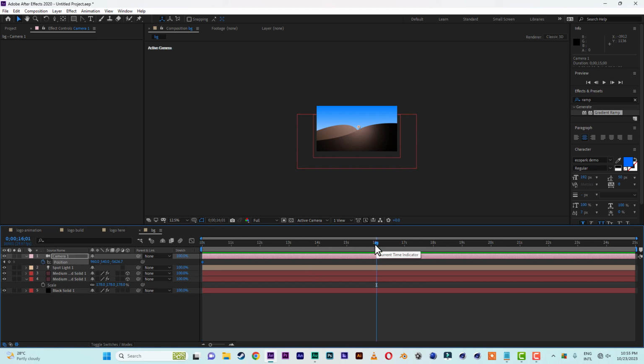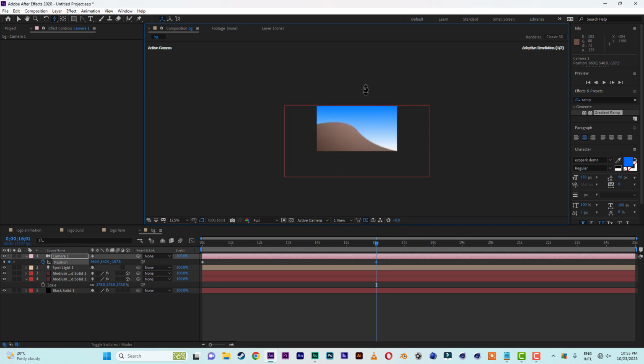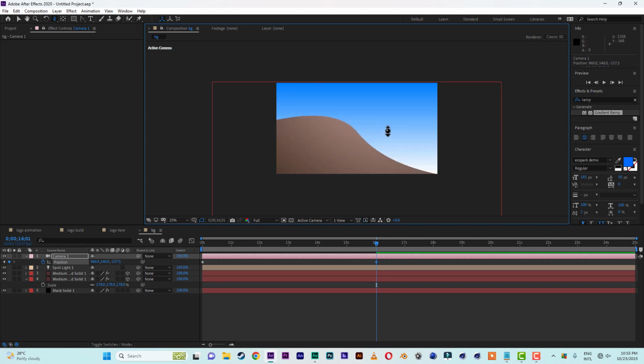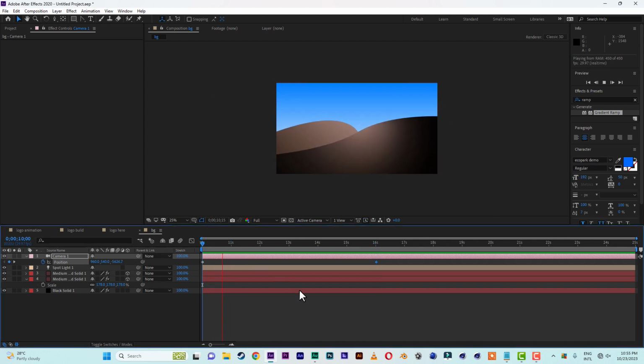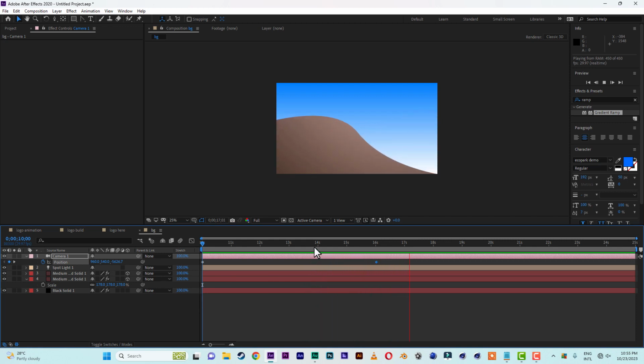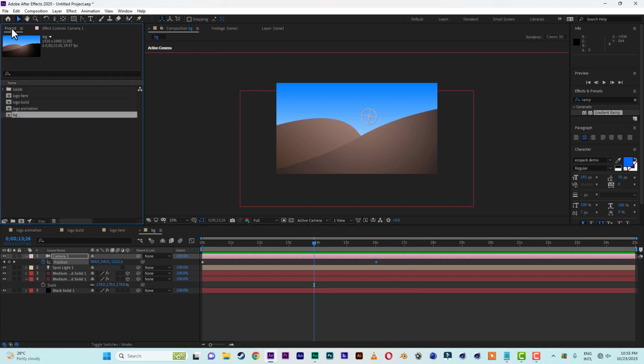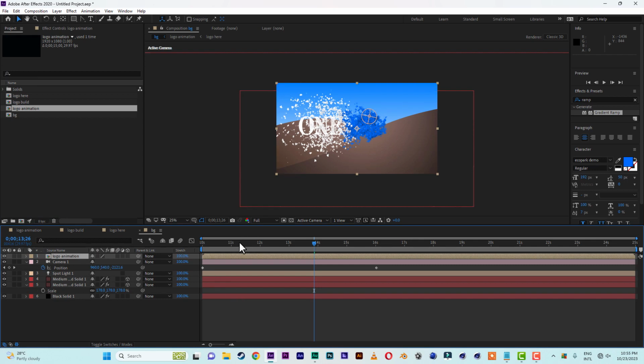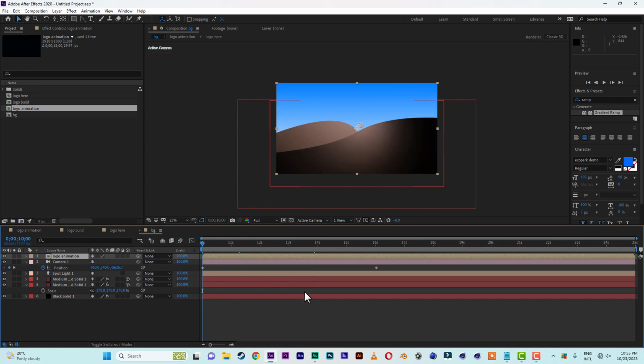Then move it to something like 16 seconds. Then zoom in to somewhere here. So you have something like this. Slowly, the camera is going in slowly. So after creating the background, all that you have to do is lift the logo animation, then place it on top of it. So you have this.